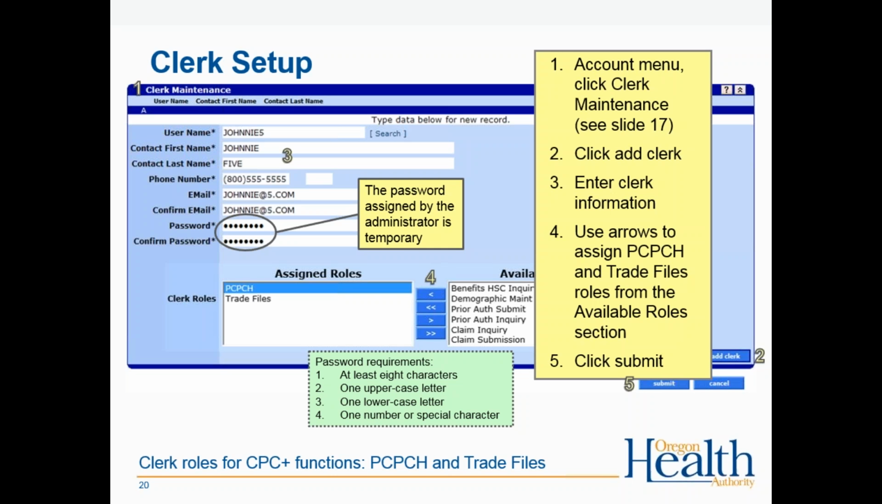And then there's also a functionality under the PCPCH role for the clerk to view the complete roster that's already enrolled with the clinic. And along with that, the clinic is able to make manual adjustments to the roster, so end-date certain patients or add additional patients manually, kind of one by one, without having to go submit the actual patient list. So those are what those 2 roles actually do for each of the clerk profiles.